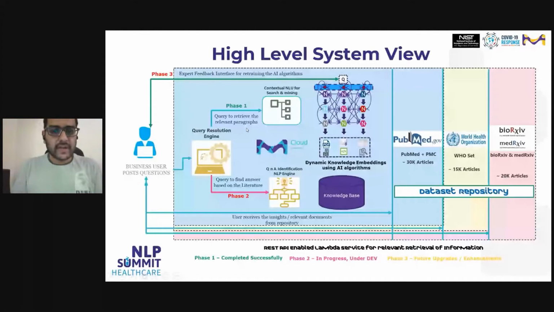And finally, some form of knowledge base, because ultimately we need some dictionary to ensure that it is not biased towards something else, and it is kind of taking the human intelligence too. So that's how it's kind of fetching the information. And then we have the source of PubMed, WHO's dataset, and BioRxiv and MedRxiv. So this is something that we developed as part of phase 1.